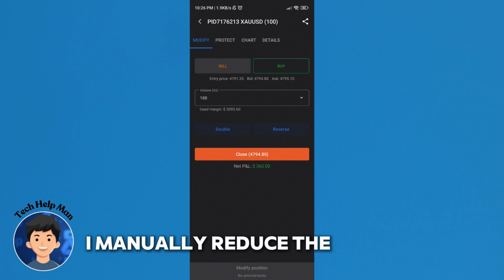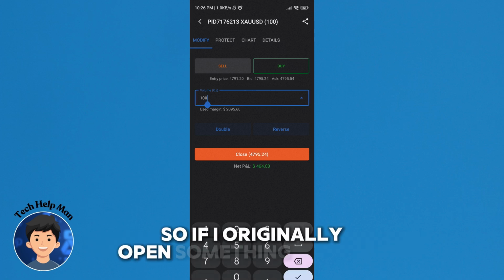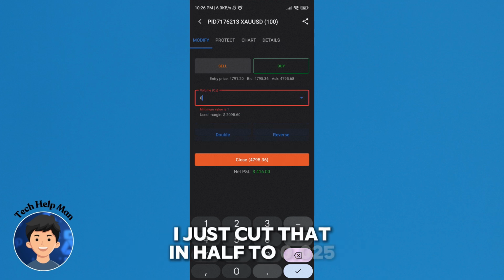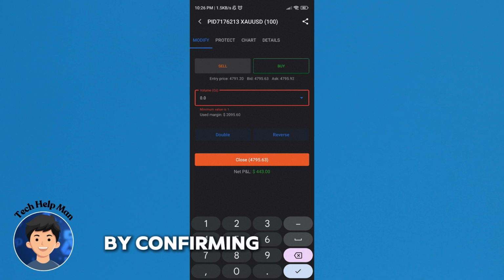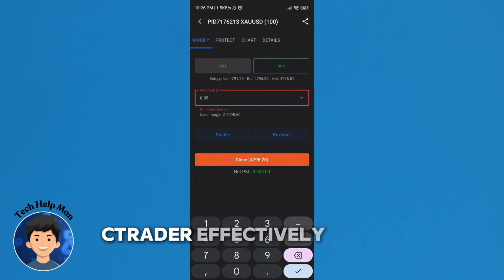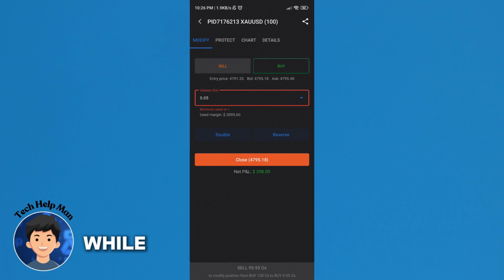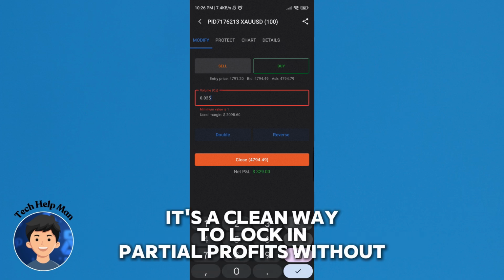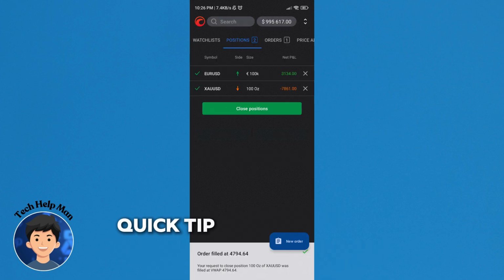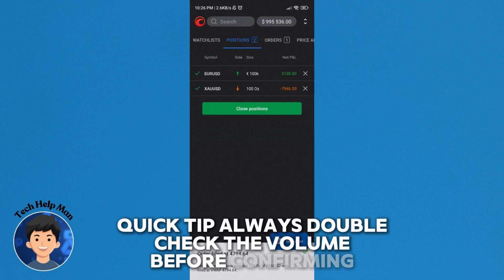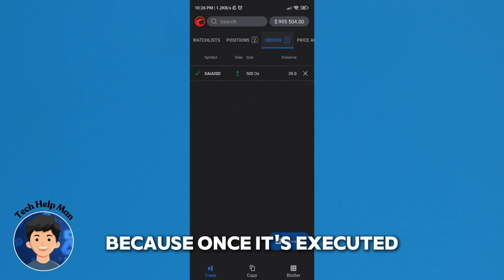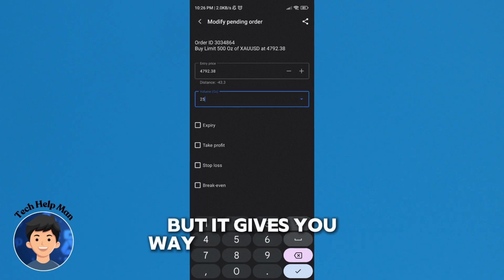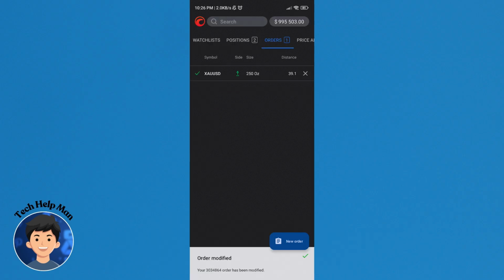I manually reduce the volume, so if I originally opened something like 0.05, I just cut that in half to 0.025. By confirming that change, cTrader effectively closes part of the trade while keeping the rest running. It's a clean way to lock in partial profits without exiting completely. Quick tip, always double check the volume before confirming, because once it's executed, that portion is gone for good. It's a small adjustment, but it gives you way more control over your trades.